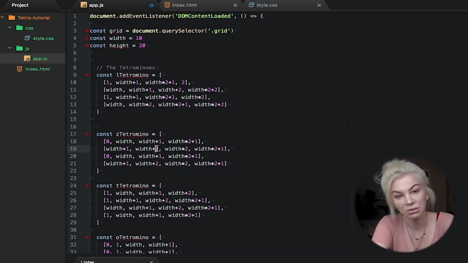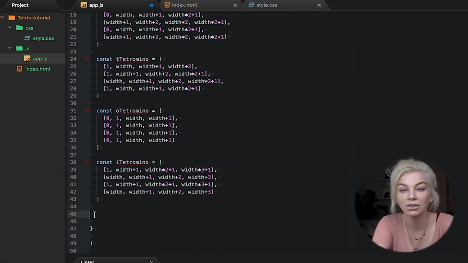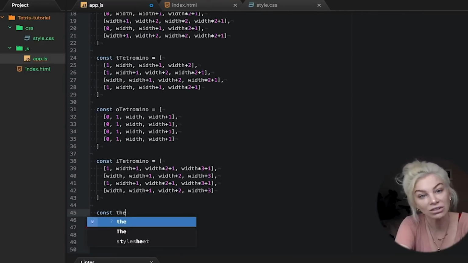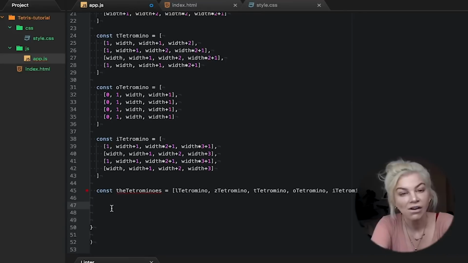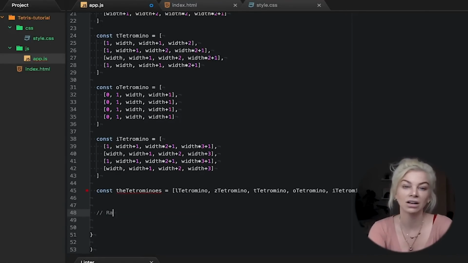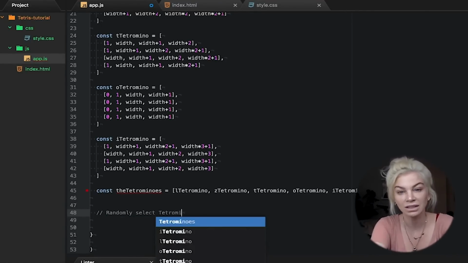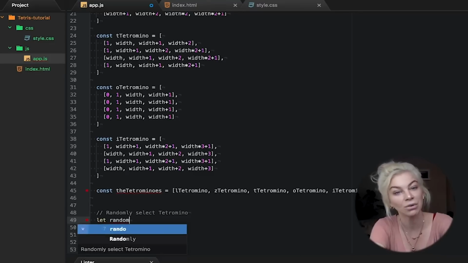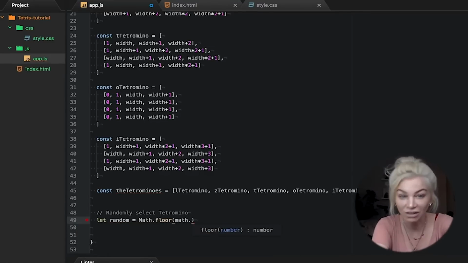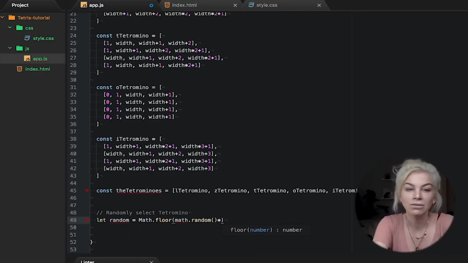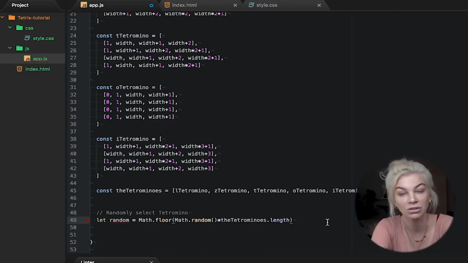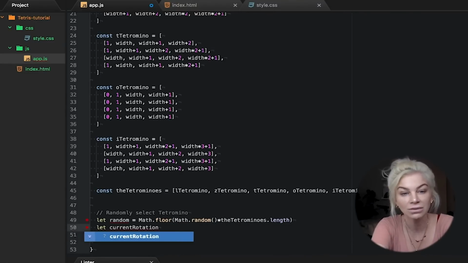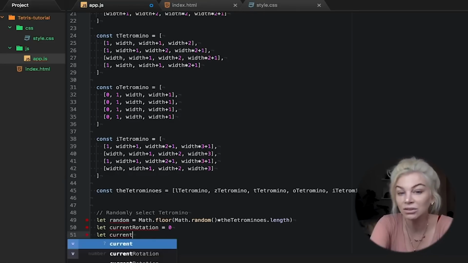Now that we have our 5 tetraminos with their 4 rotations, let's put them in an array and call them the tetraminos. As you know, Tetris tetraminos are selected at random. We will now need to write something that will randomly select a tetramino from our tetraminos array. Math.floor will simply round down the integer that is returned, in this case making sure that it is 1 below the tetraminos array length.